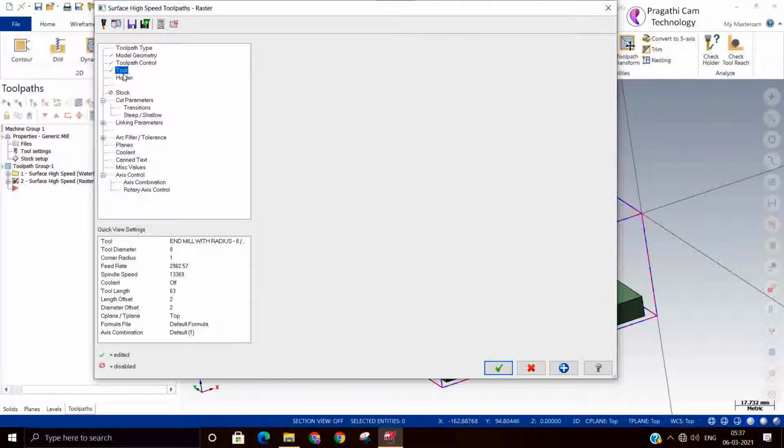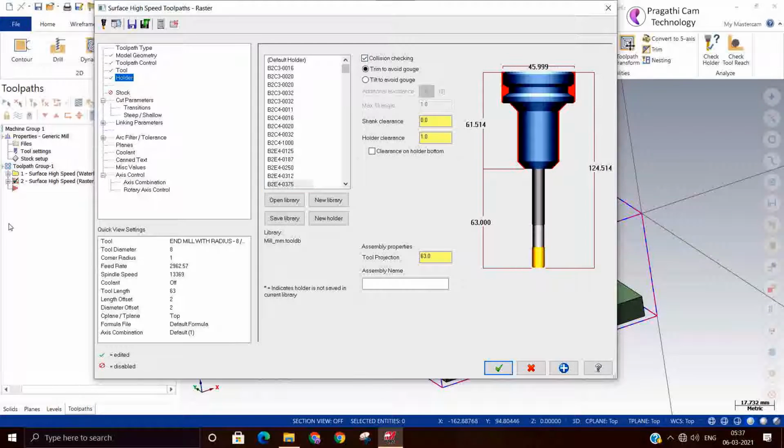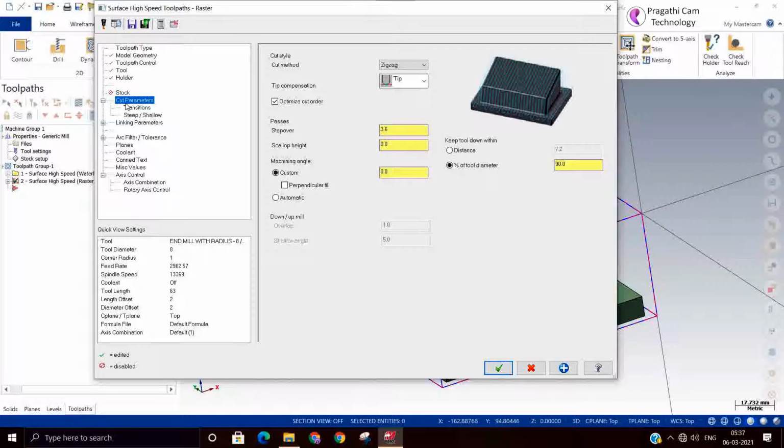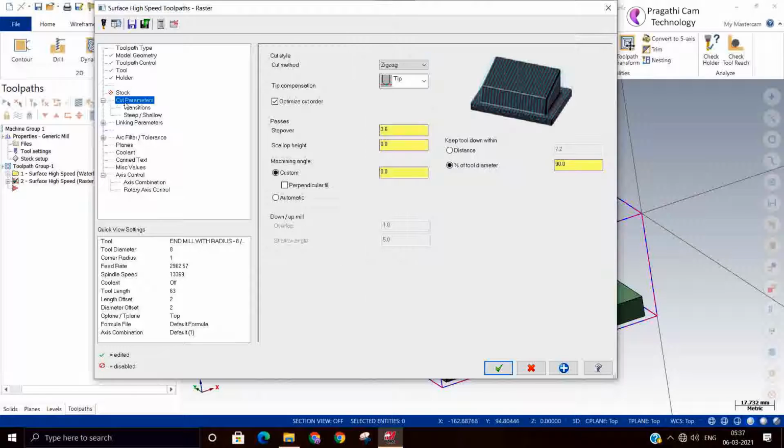Other parameters you can enter. You can select collision checking on. This stock setup is only for the rest machining, not for all purposes. Cutting method zigzag. Optimize cut order is on already. Step over, I gave 0.8. You can give either the step over or the percentage.